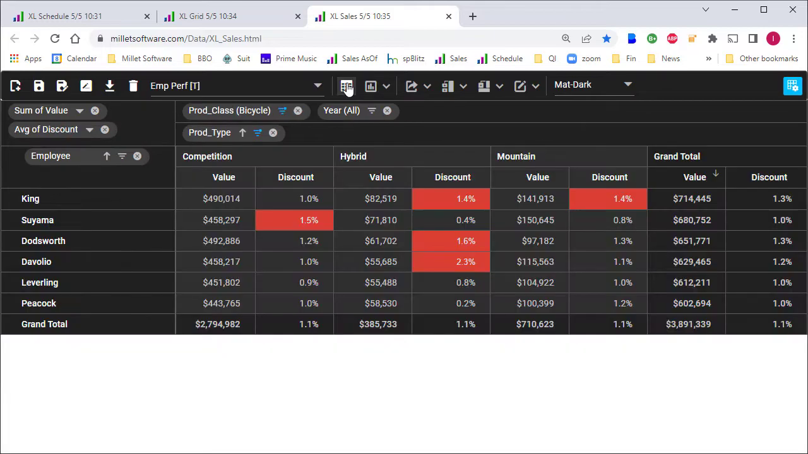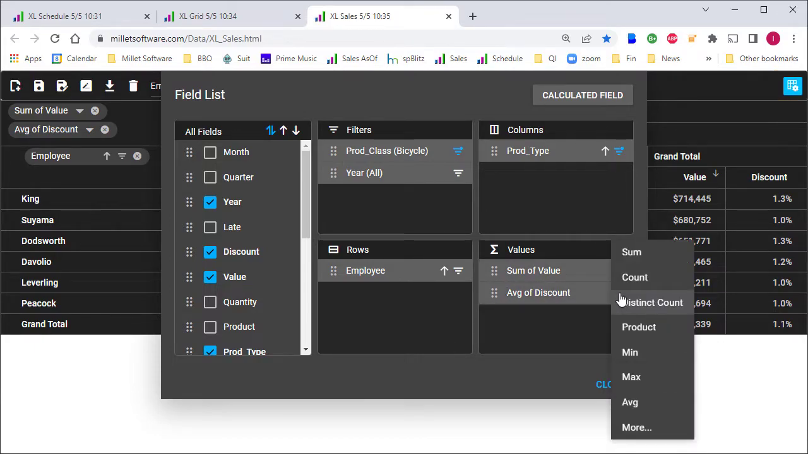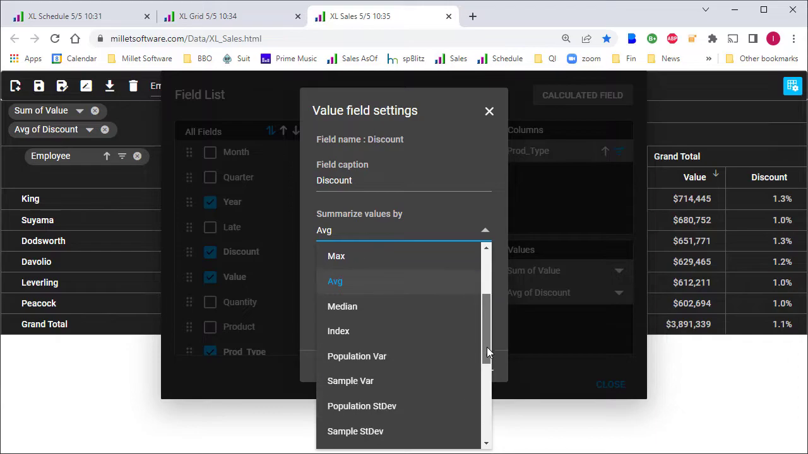If I go back to the tabular display, I'm showing by sales rep and product type, both the revenue and the average percent discount. Just like an Excel pivot table, if I click on this button, I can see how that logic was constructed. This dropdown allows you to change the type of aggregation that you want to apply to your metrics. And you can see that there's quite a number of options.